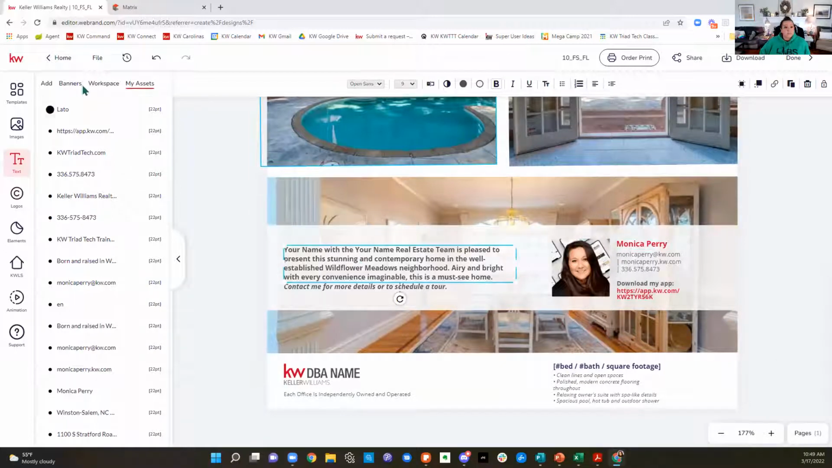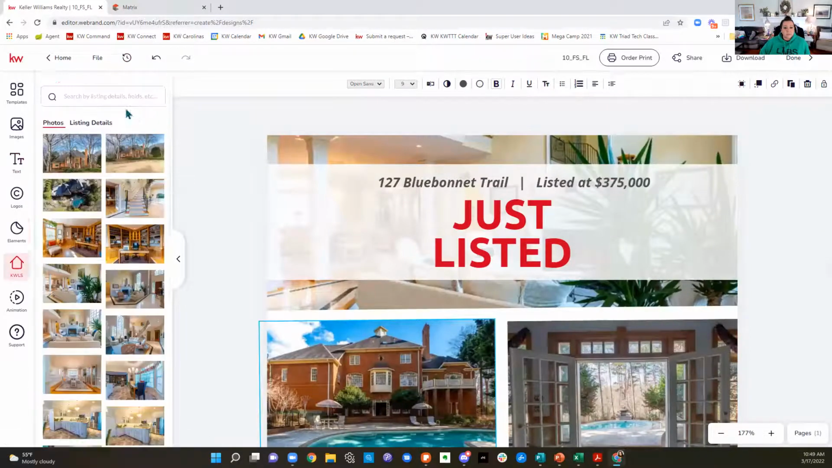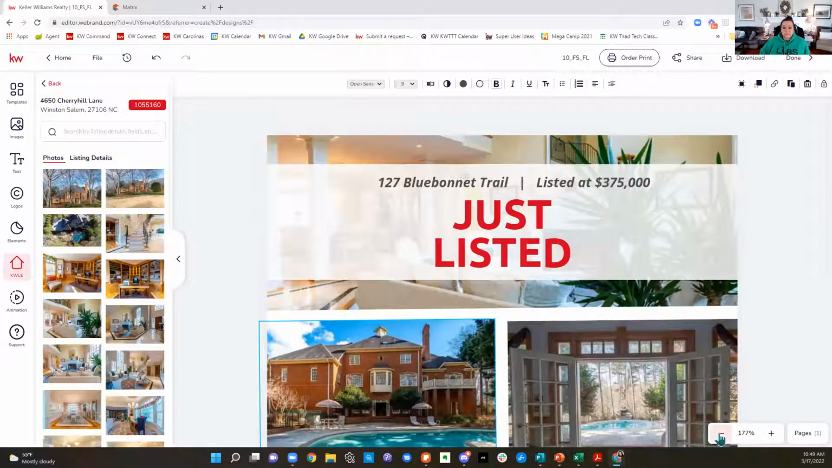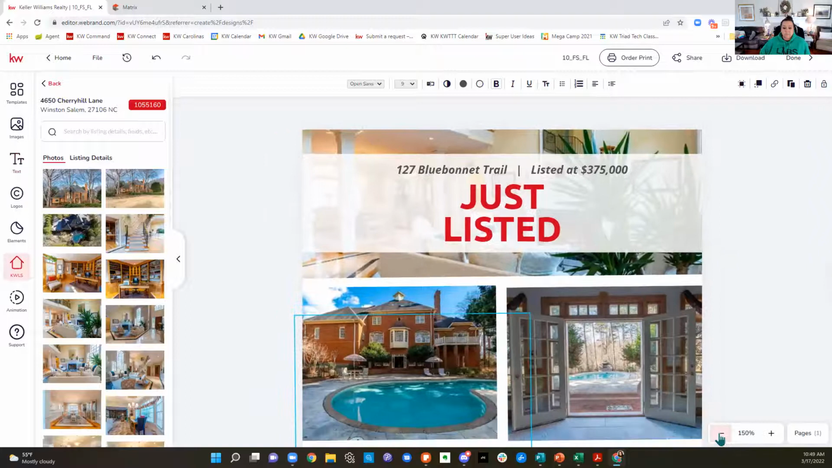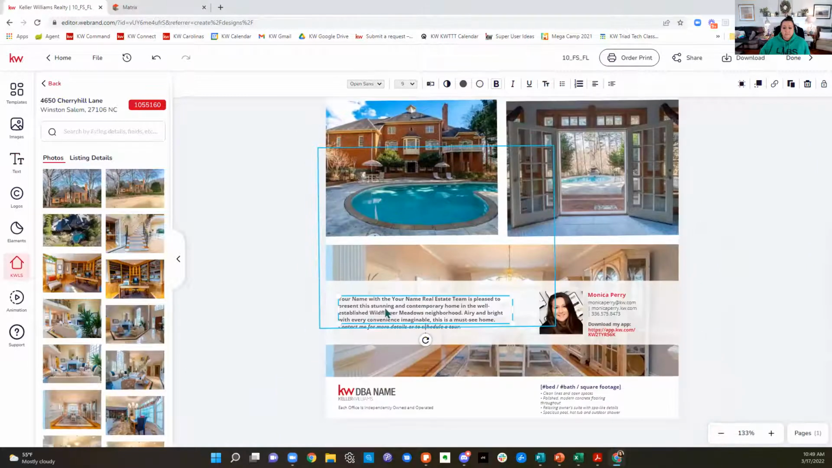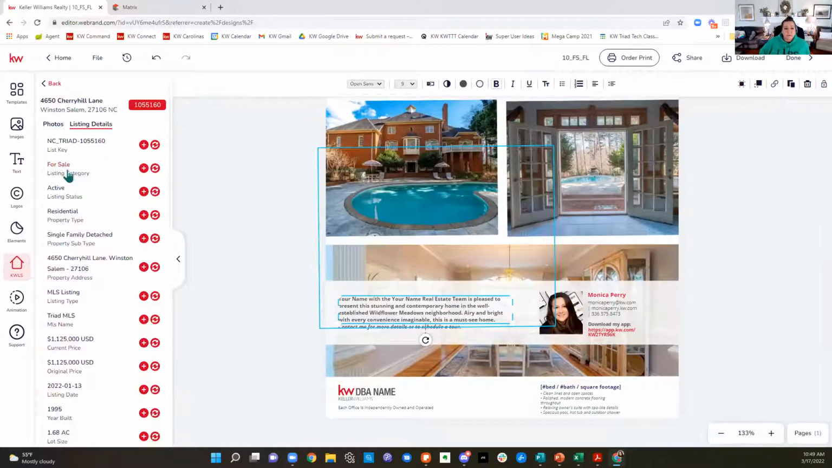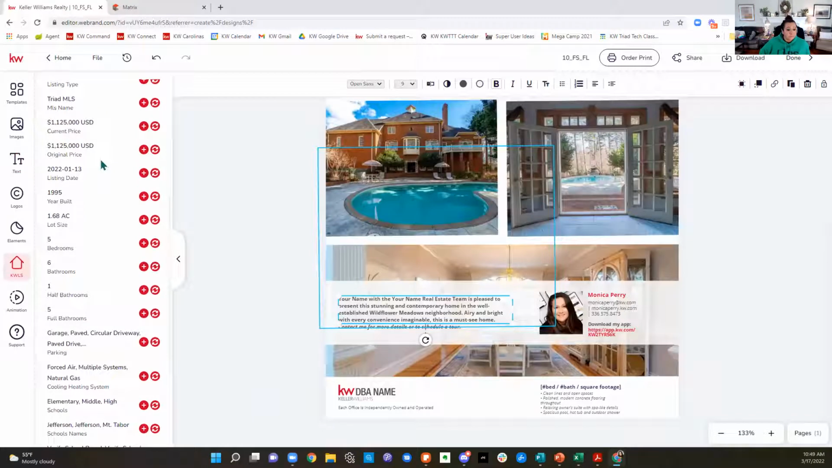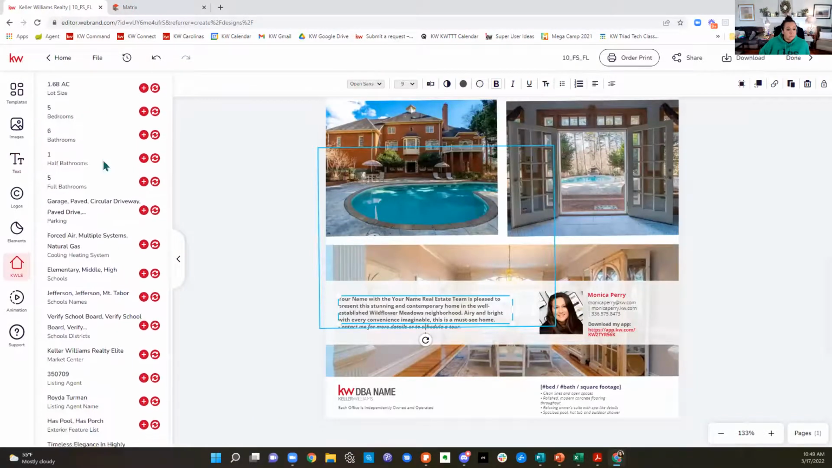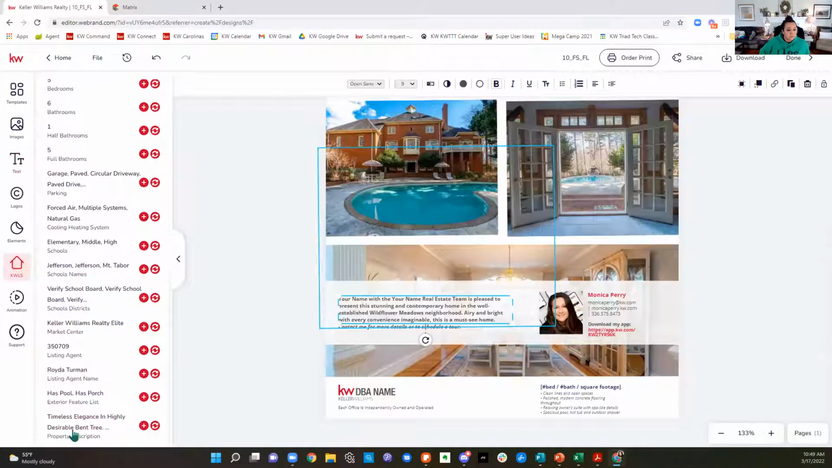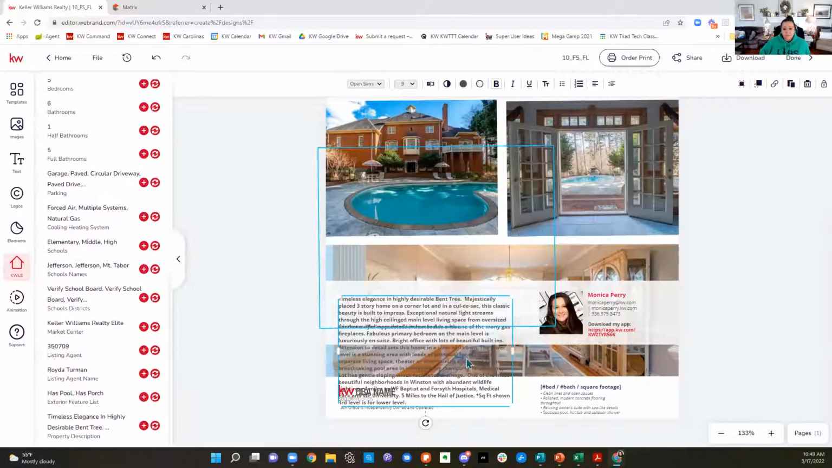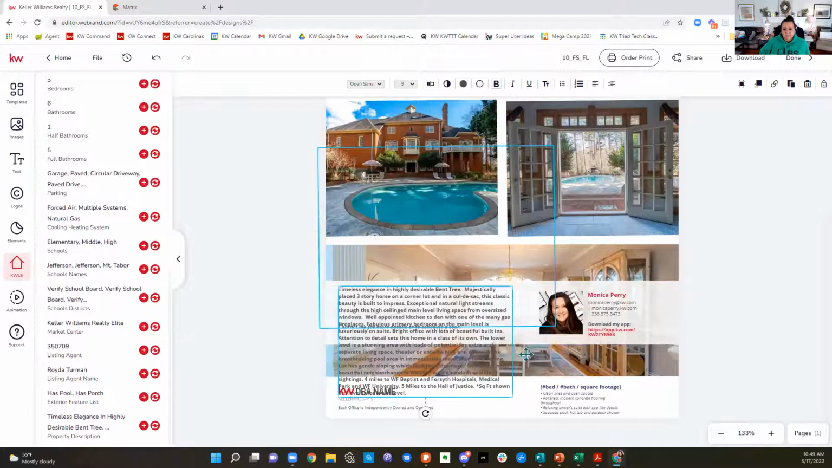If you have this under KWLS, which is where we're still hanging out, I think it's because I have this zoomed in so far, it's being wonky. But this is the property description. Under my listing details, I have the property description right here. So I can replace that property description like so.